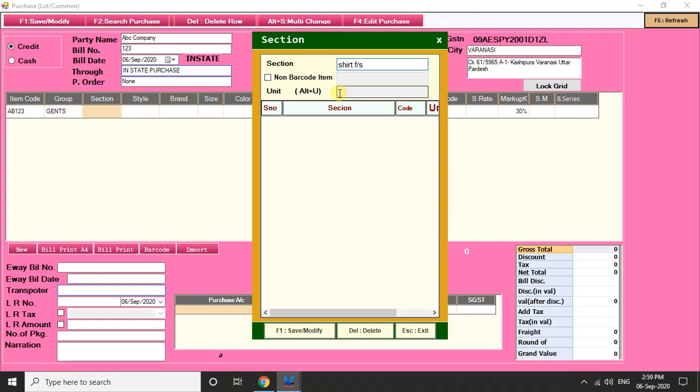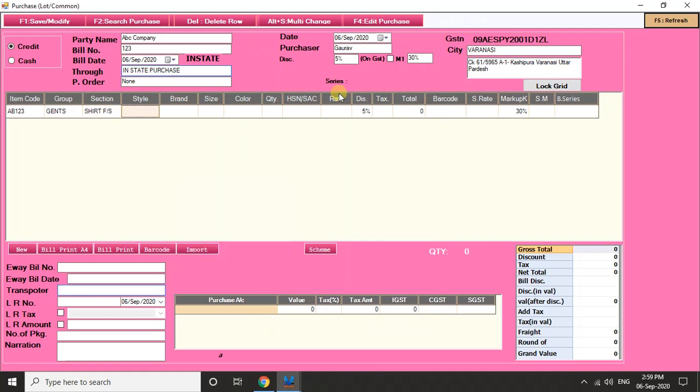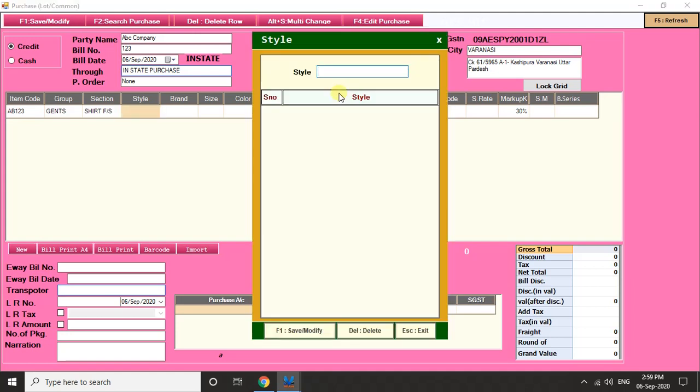full sleeve or half sleeve depending on the requirement. We will click on F1, it's saved on your local system, and now it's short. Now style means the button shirt is of which type, designer, plain, printed, formal, whichever we wanted to write.